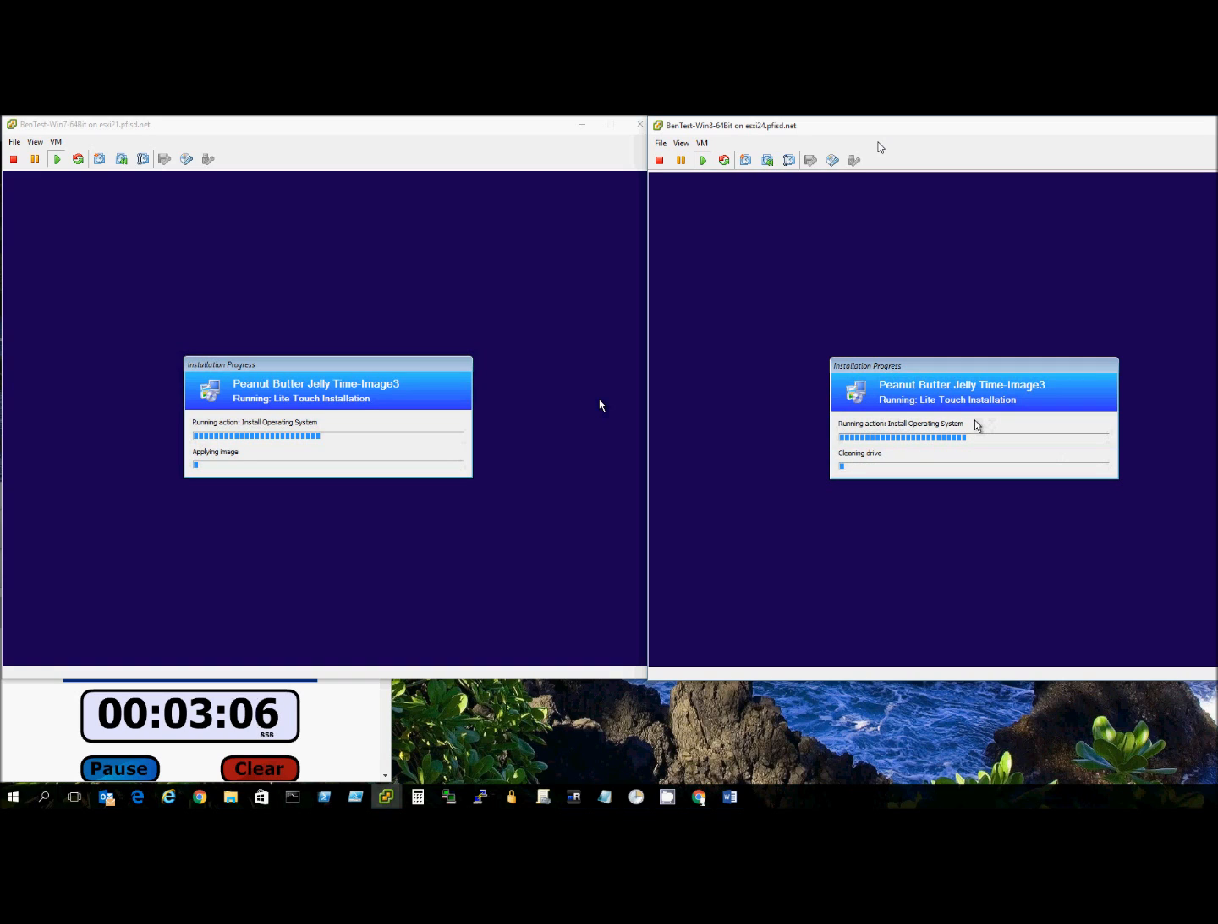Okay, so the one on the left is actually applying the image now. The one on the right is actually wiping the drive. So I'm going to go ahead and pause this to let this run through its thing, but I'm going to leave the timer running so that we can see how long this takes.